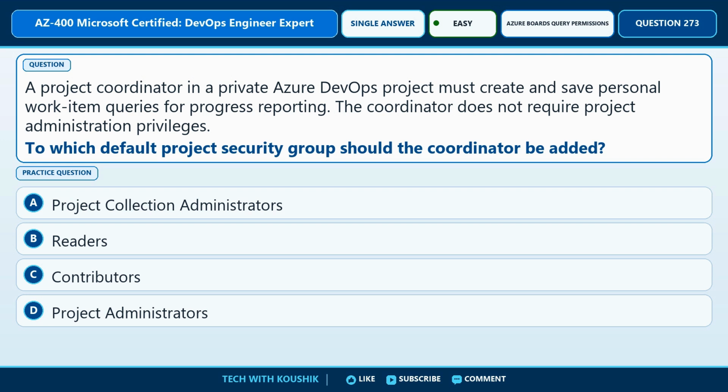Option A, Project Collection Administrators. Option B, Readers. Option C, Contributors. Option D, Project Administrators.